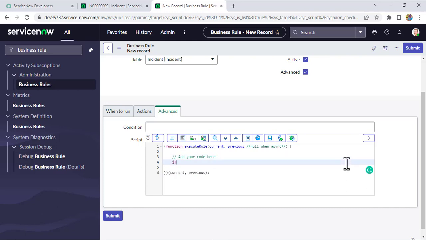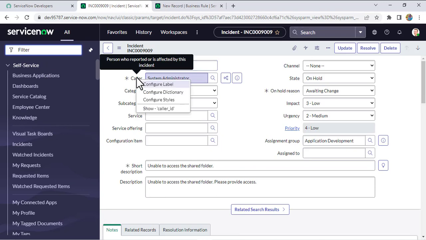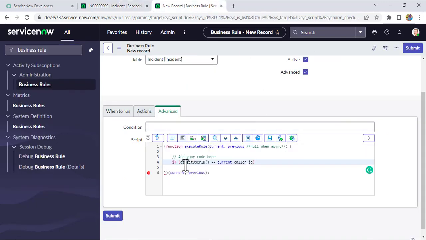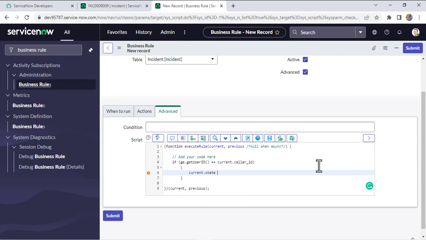So write if gs.getUserID equal to current.caller_id. caller_id is the backend name of the caller field. This one: if you right click here, you'll see caller_id. And gs.getUserID will return the sys ID of the current logged in user. And here I want to change the incident state to in progress, so I'll write current.state equal to 2.